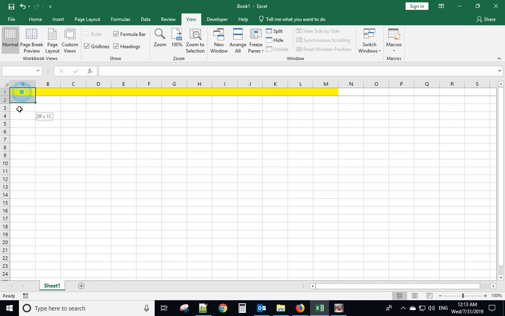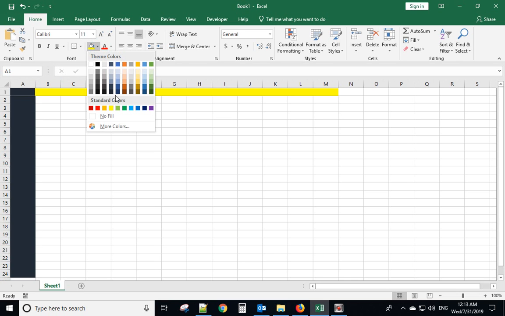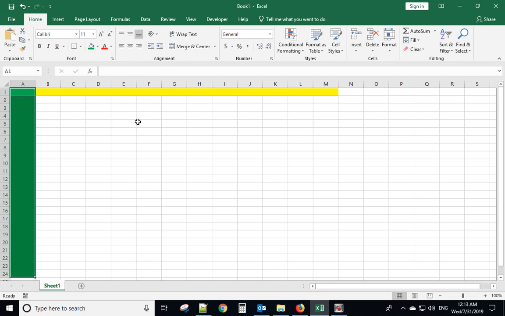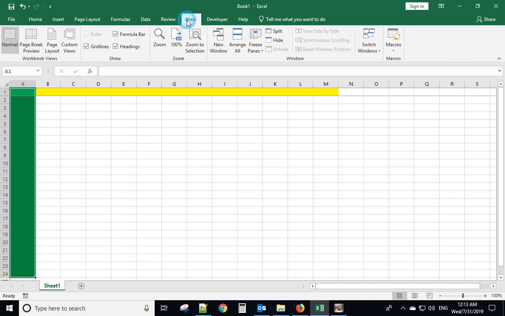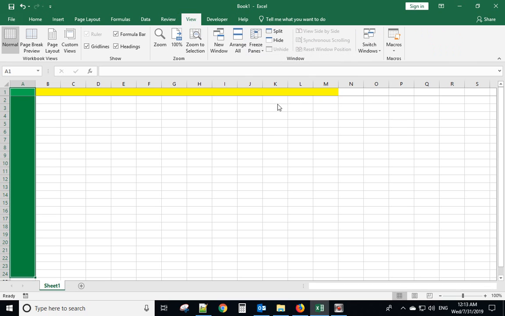So for example, if you want to only freeze this column, let's make a different color. And you go to view again, freeze first column. And when you move it, the first column is always there. See, it's always there.